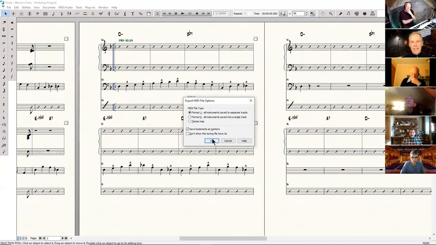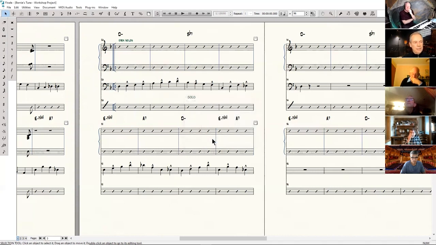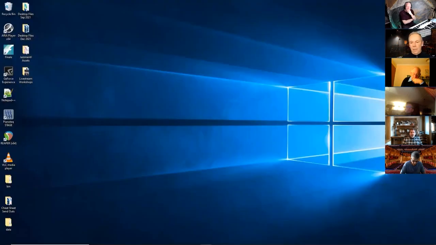And we're going to save all the instruments to separate tracks. Okay. And then we're just going to simply close Finale. Just like that.